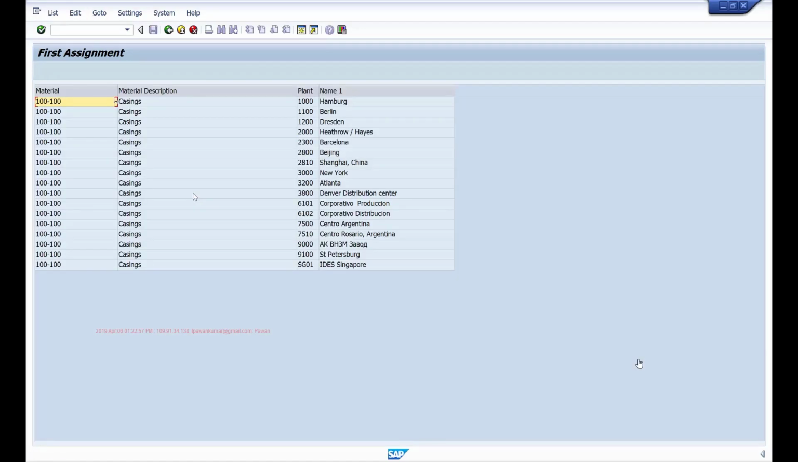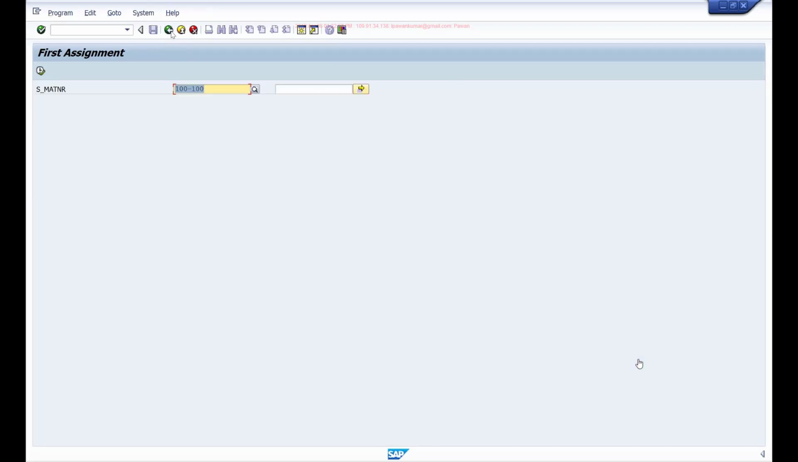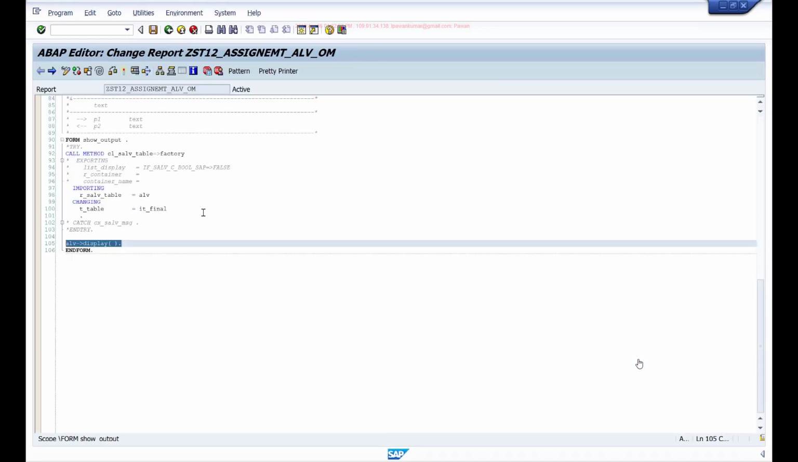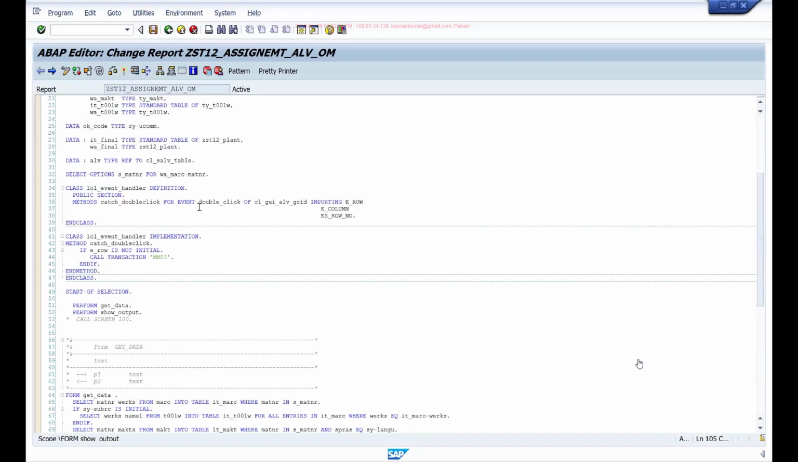So this is my ALV output. But if you see, there is no GUI status and all these things. So if you want to set your GUI status for this ALV, if you look at this class again, I'll open it in a new screen.